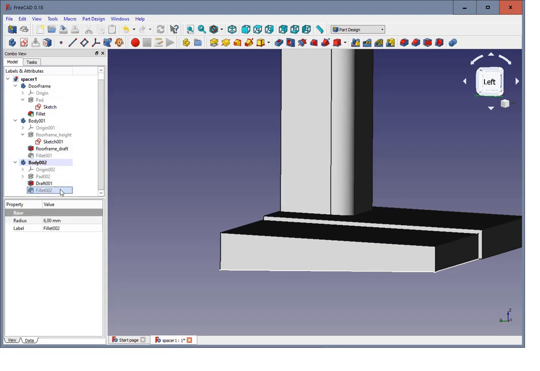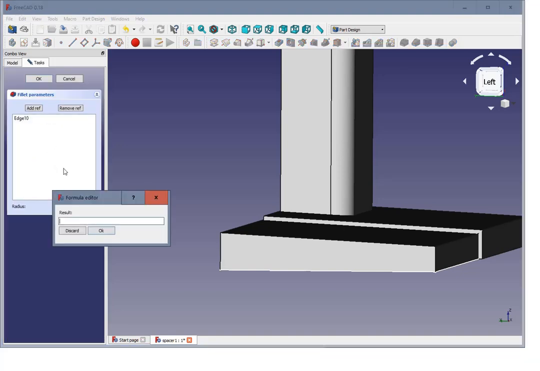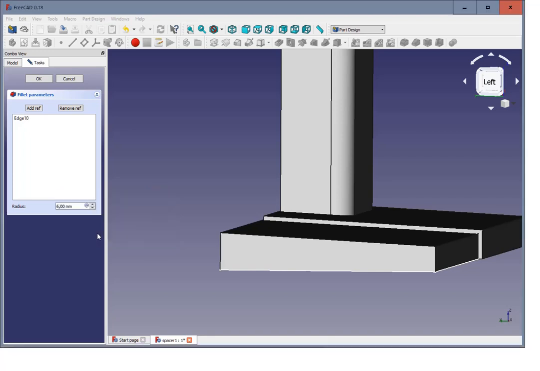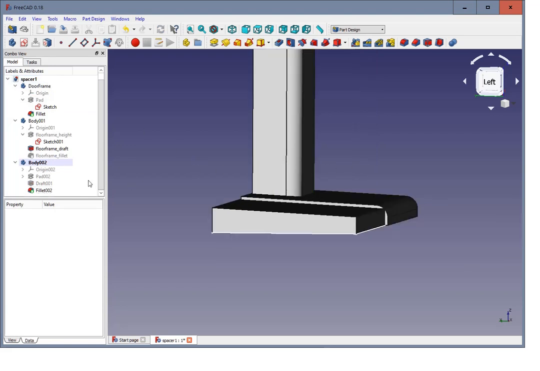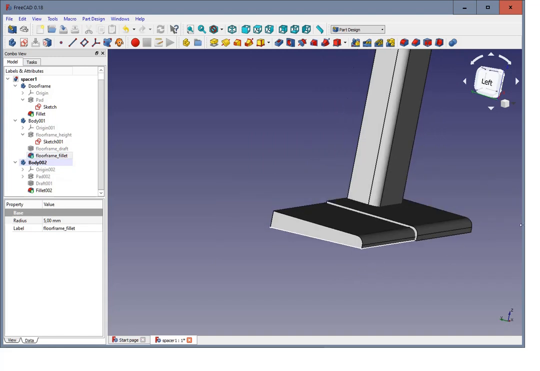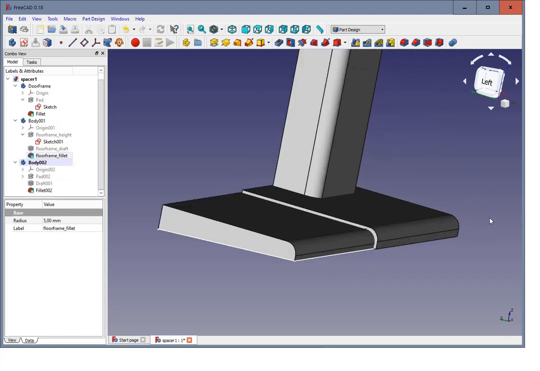So let's do the same here. We rename this to floor frame fillet and change that one, equal sign floor frame fillet dot radius. Okay. Oh, we have to make this visible. That was a little fault. Okay, so now it looks pretty good, doesn't it?